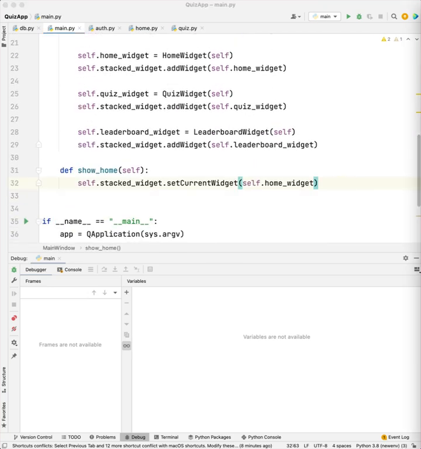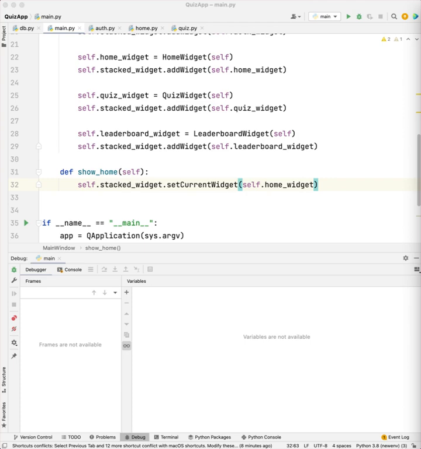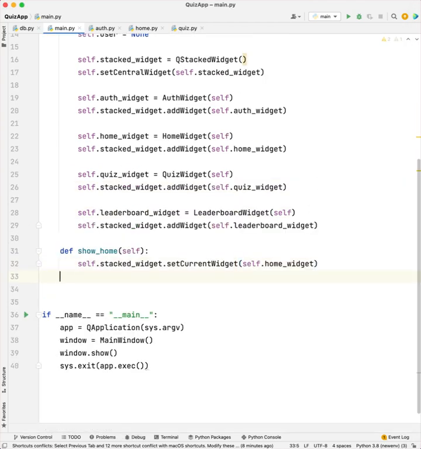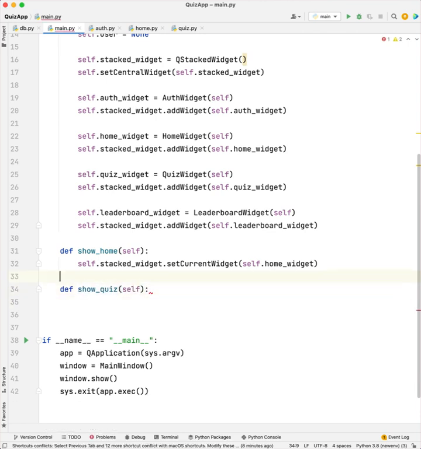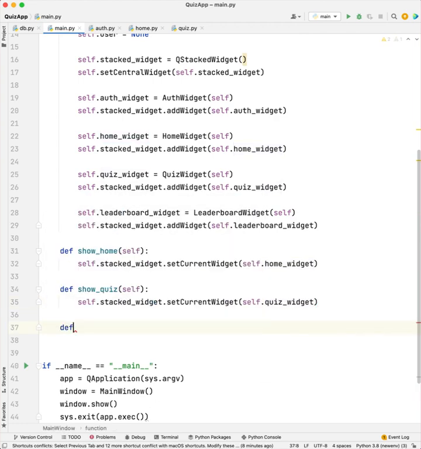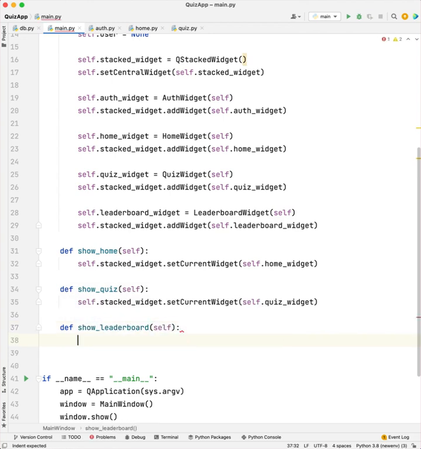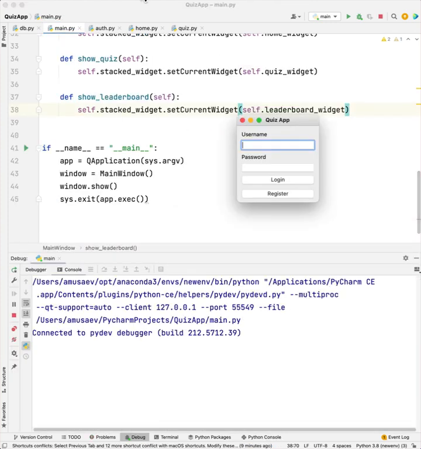All right, show home. So let's do define show quiz. I'm just gonna copy this and set it to quiz widget. Similarly, show leaderboard. Let's set it to leaderboard widget. All right, let's run again.